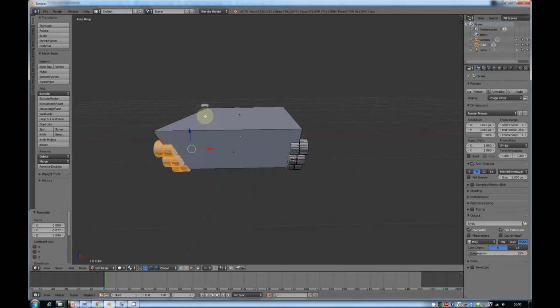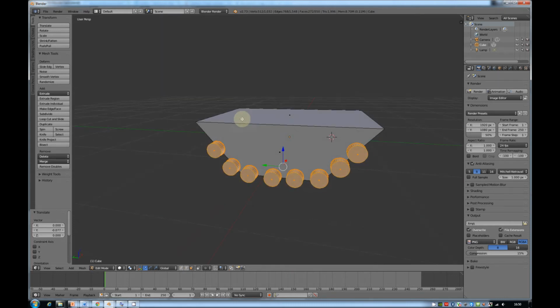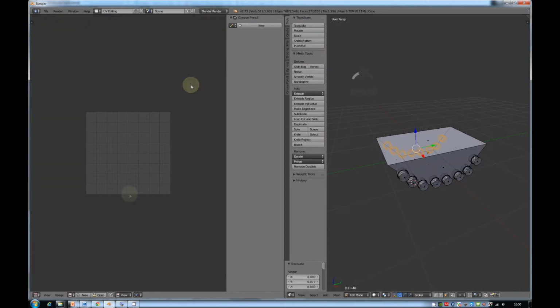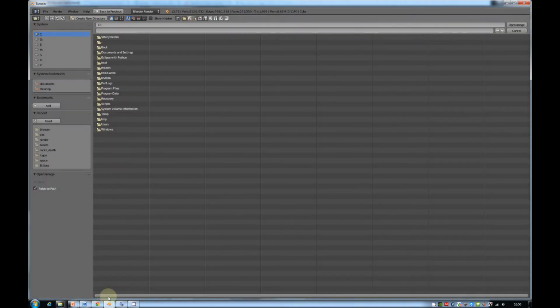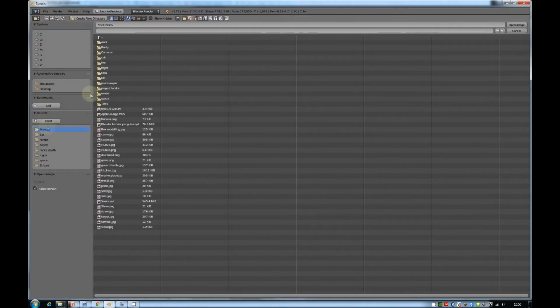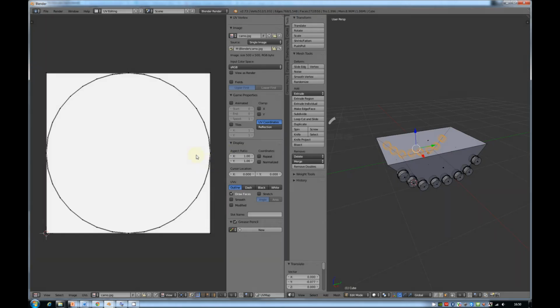Next, let's add a little camouflage texture. So I've just searched on Google Images for a camouflage image. And if we change the mode to UV editing, I'm going to open up the image. I've just called mine camo.jpg.